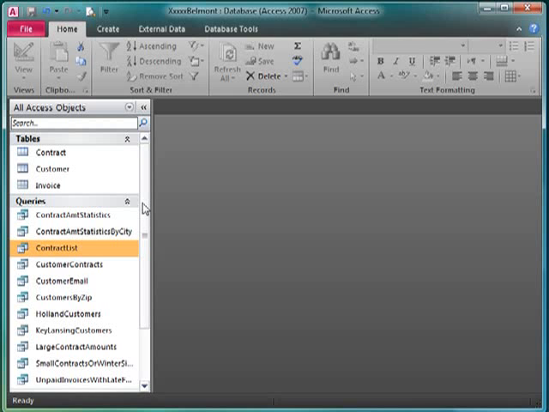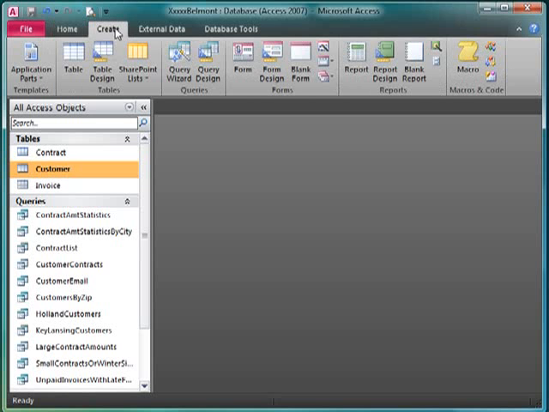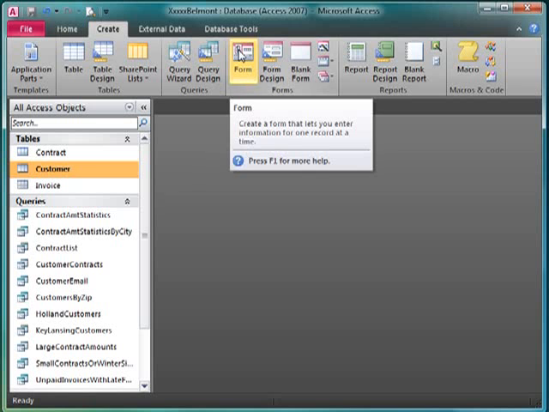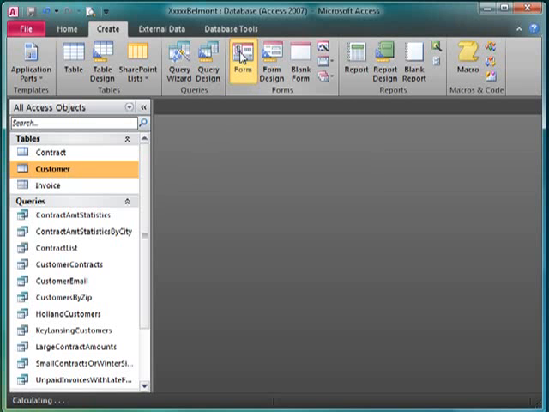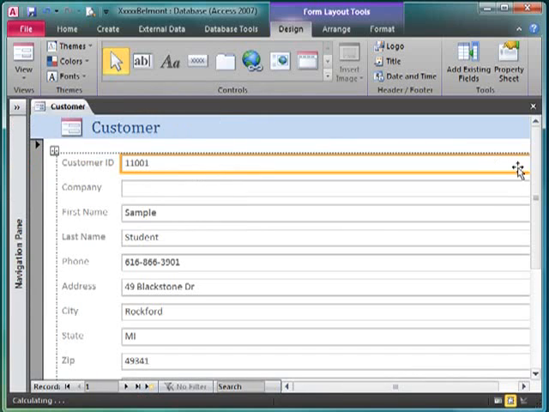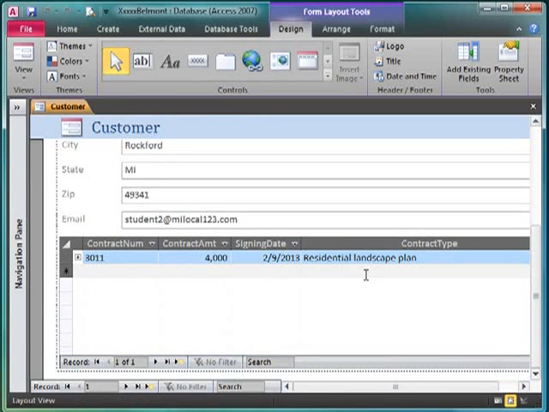Now, before we go on and use the form wizard, I want to demonstrate that if I select the one side of a relationship, so I've selected customer, and I go to create, and I use the form, the auto form, where it's just going to create the form quickly, and I click it, it is going to give me a form and a subform. It works that quickly.